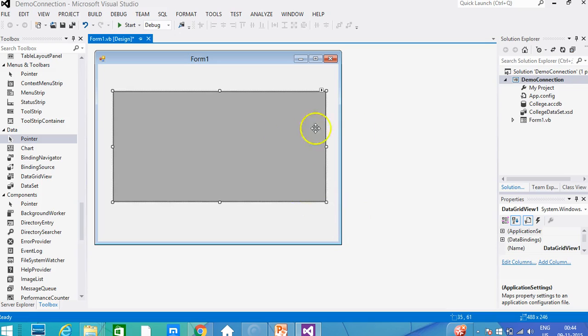After doing this, we can easily see here that we have this database, college.accdb, and we also have a data set. The data set, as I told you, is something kept in the cache memory which contains the copy of your actual database. Now click on this data grid view and you get its properties. Now we have to connect this data grid view with the database. So we go to the properties and search for the data source.